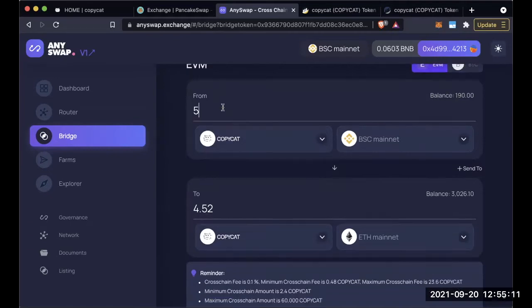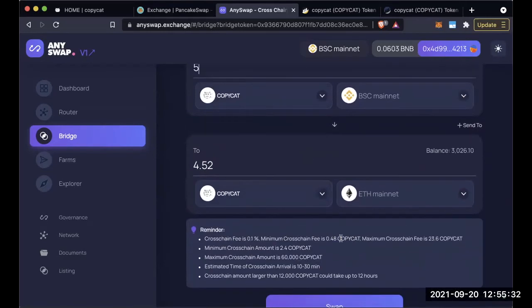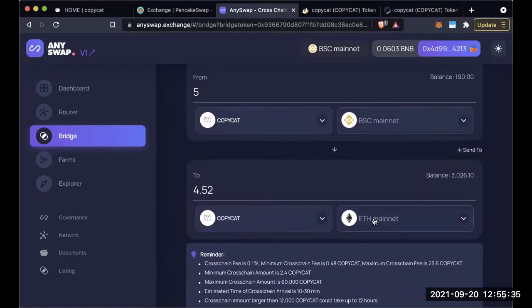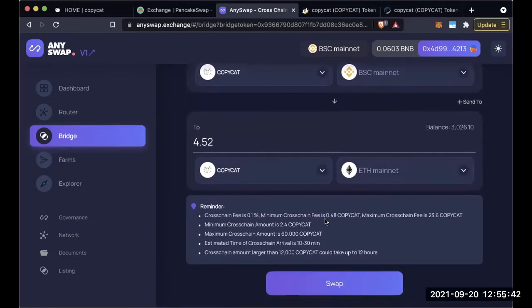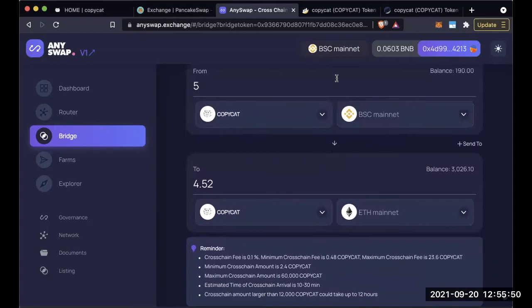I can convert 5, and what it will do is take this 5 and give me 5 COPYCAT tokens on Ethereum. Of course, you'll see that the amount is not exact because there are fees involved in a cross-chain transaction. The minimum fee for bridging from Binance Smart Chain to Ethereum is kind of high compared to the other way around, but that's just something you have to deal with. And know that because it has to interact with a bridge contract, it does take time, and the larger the amount, the longer the time it takes to finish the conversion. So just keep that in mind.